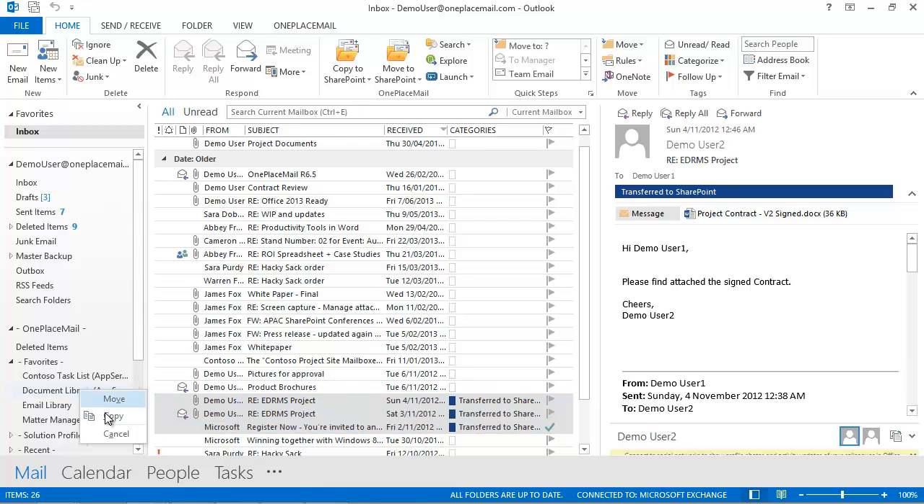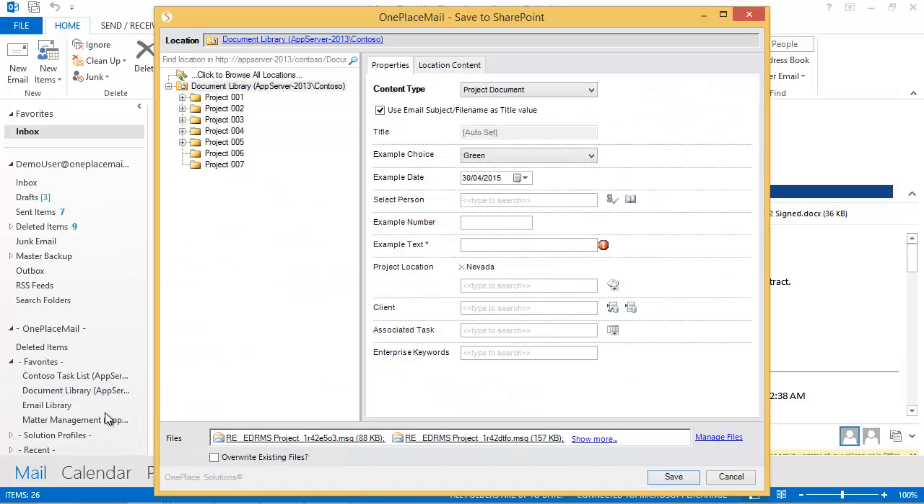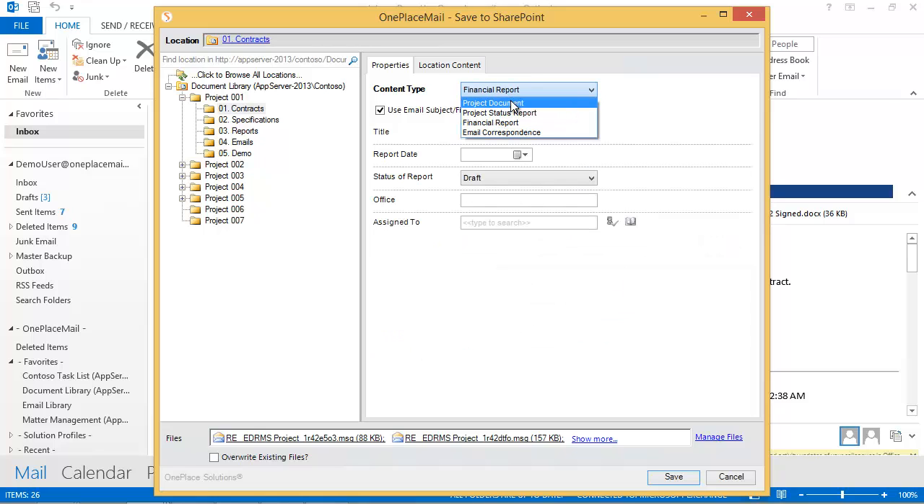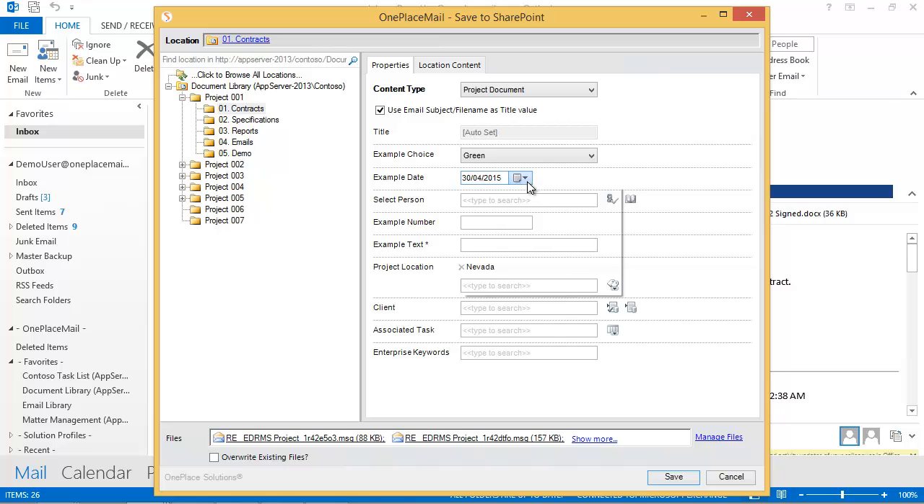The Save to SharePoint window is presented when saving emails or email attachments. The navigation tree allows you to select a folder or document set within the library. A content type can be selected for the location and the appropriate metadata columns will be presented. The metadata can be completed with support for all standard column types. If a location contains a required column, this is respected and must be completed prior to saving to SharePoint.